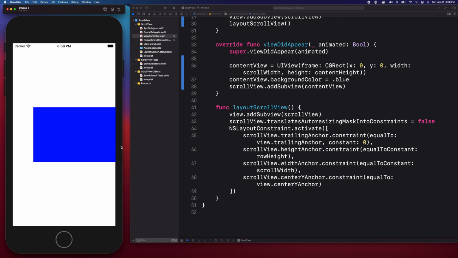And I just want to print out the position of our content view. And that position is called the offset.